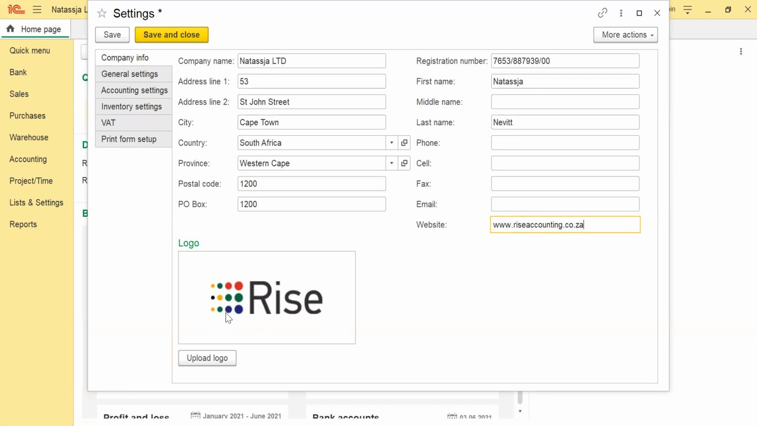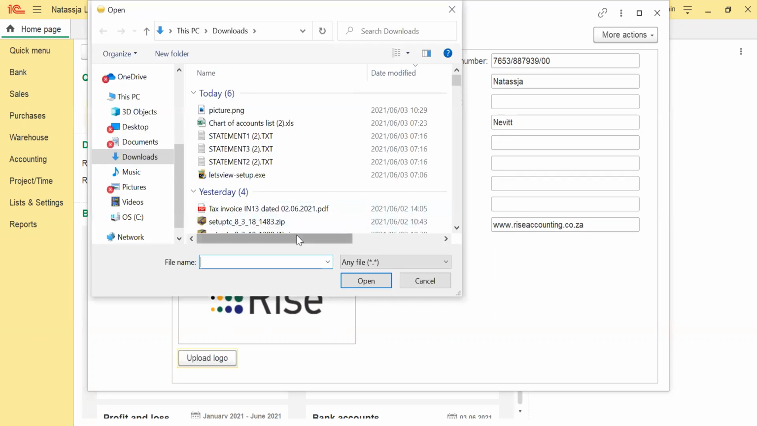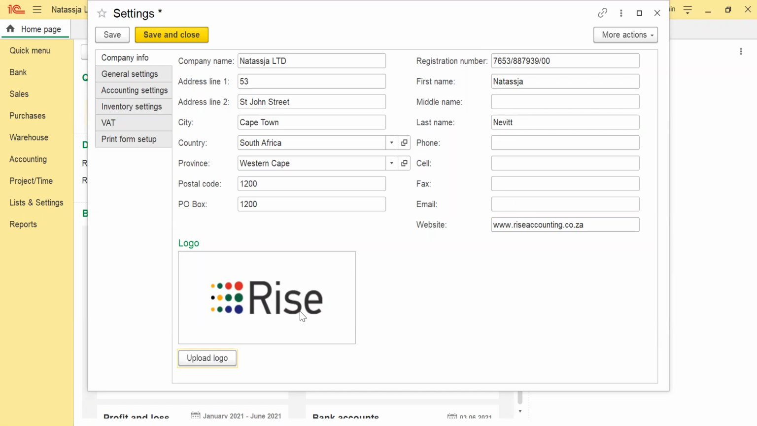Okay, and then the logo, it's already here, but I'll still show you how we upload the logo. We go to upload logo, and then this will open your disk where you can select where you saved your logo. For example, I named mine pictures and I downloaded it, so I'll just double click on it, and then I will save the information that I've put in.